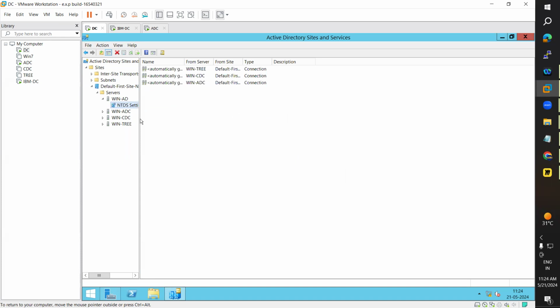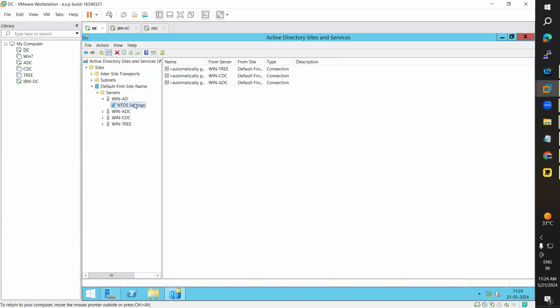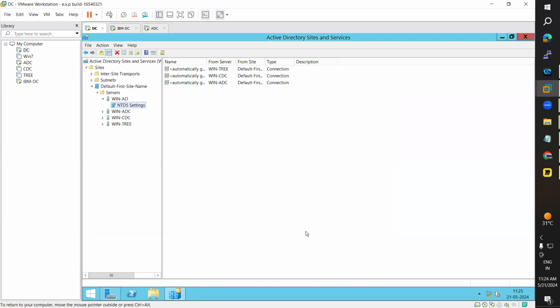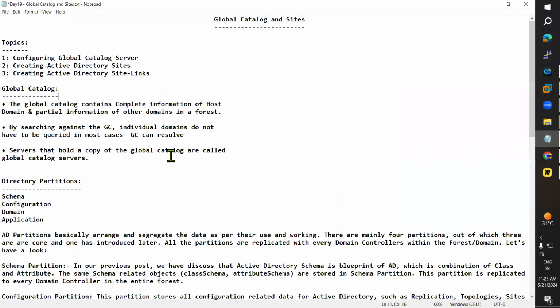Entity settings. Right click on it, go to properties. See, global catalog server is enabled. So we can also call this a global catalog server, not only a domain controller, and also it is a global catalog server.